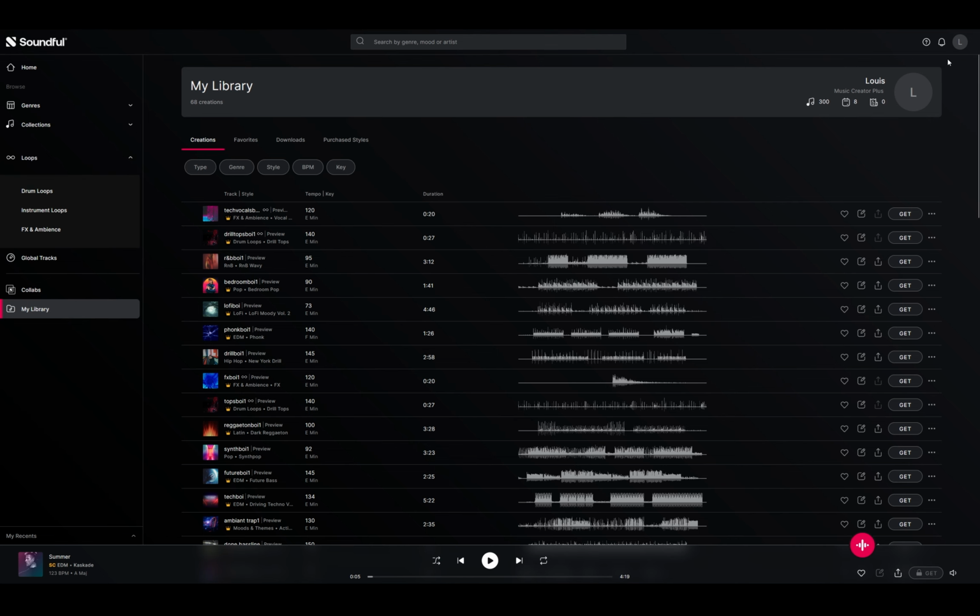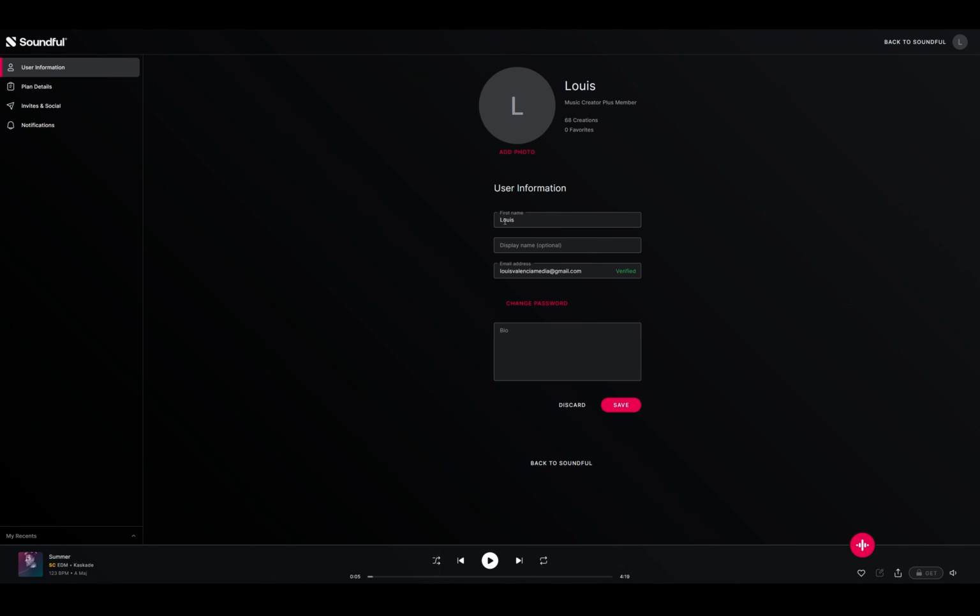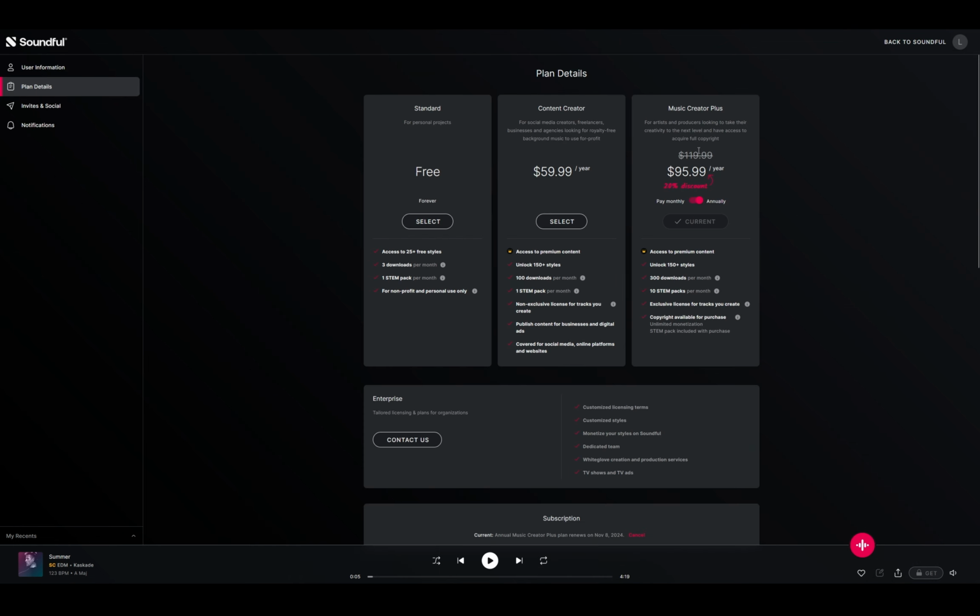Now, as far as the memberships, I have the highest plan. I have the Music Creator Plus. As you can see, I paid for it for a year, and when I bought it, it was like this price. And it goes on sale, 50% sale all the time. So if you're going to do the annual, wait for Black Friday or another time of the year. It seems to have it all the time. I'm honestly surprised it's not at 50% right now.